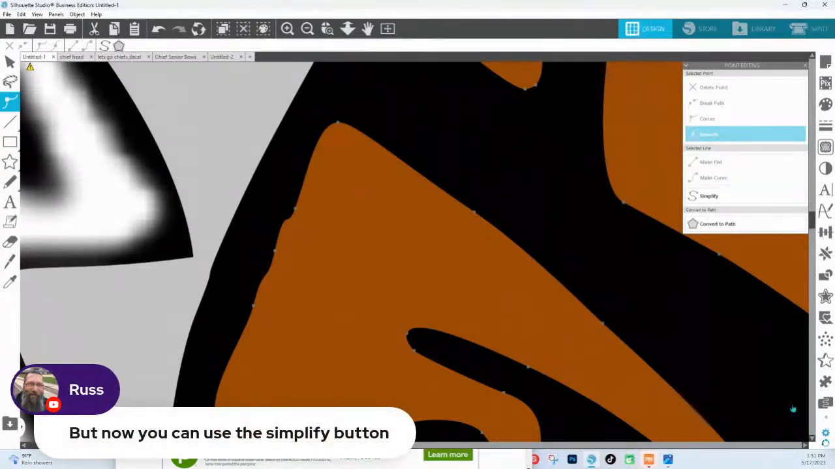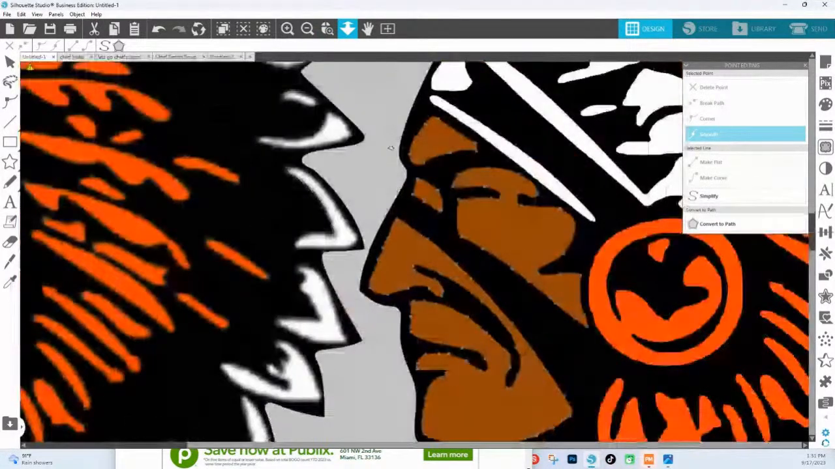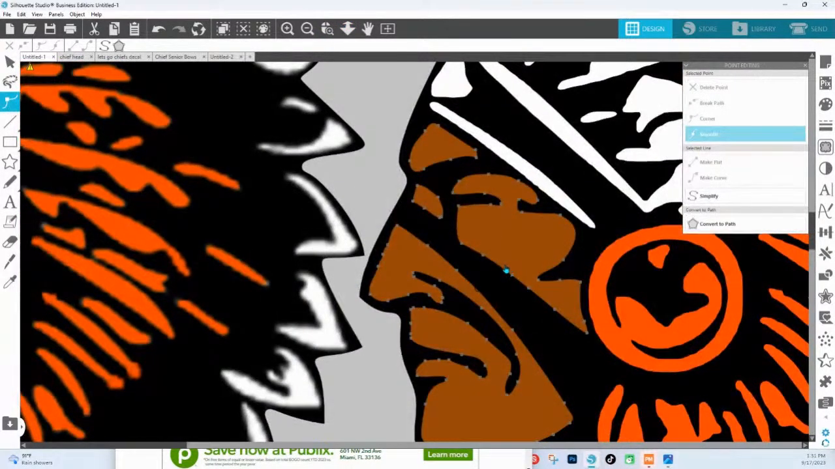So now you can use the simplify button. Exactly. But it's not going to make it perfect. You still have to get comfortable with using your edit points because you're going to have to make adjustments.